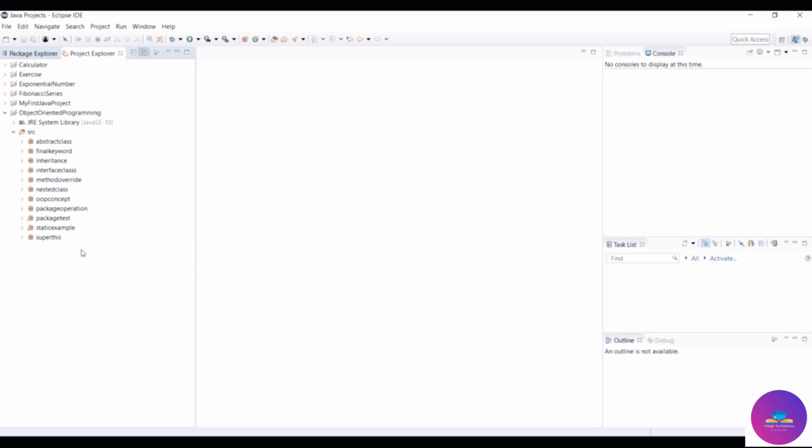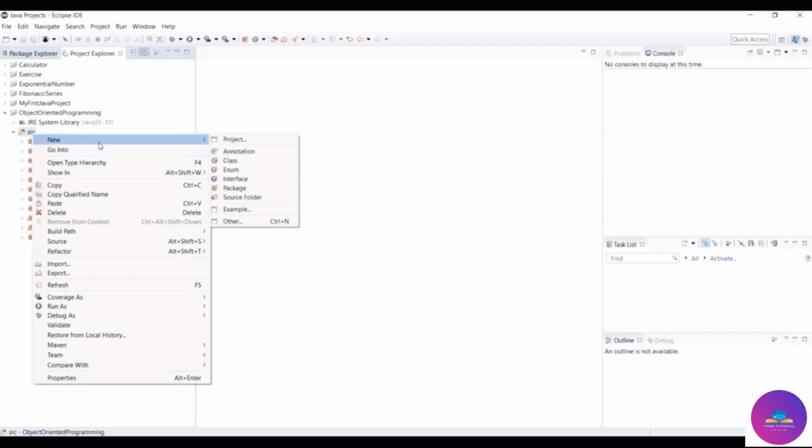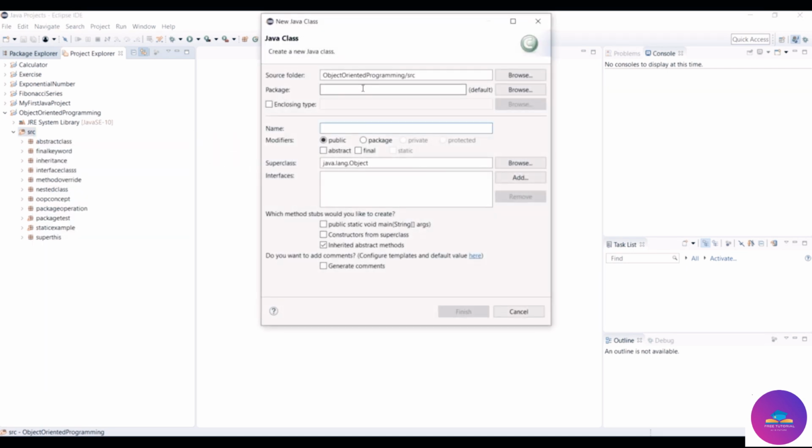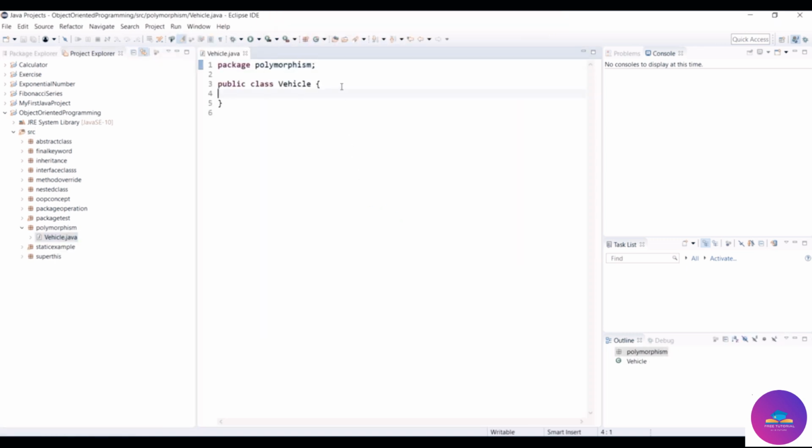Okay? So go back to the object-oriented programming project, right-click on the source folder and select New Class. Specify the package name as Polymorphism and the class name as Vehicle. And the vehicle is our superclass. So now let's declare a public void method named accelerate in this class. And then we print "Vehicle is accelerating" as the message using the print method. And remember to save the code.